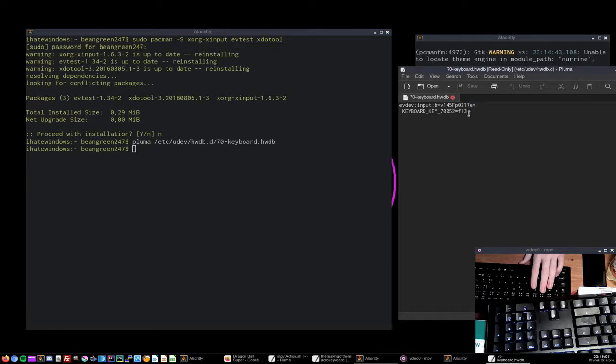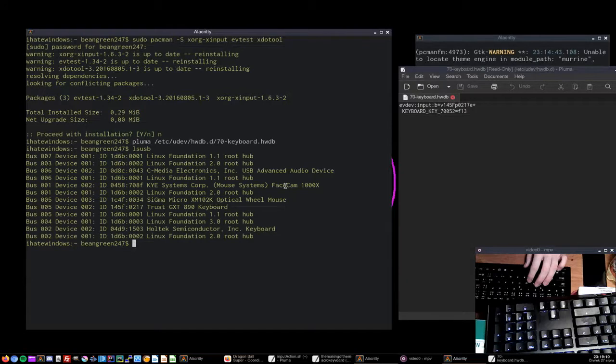So basically, what you want to do to figure this out is type in lsusb. Once you type that in, you want to look for the device that you want to set. For example, for me it's this Trust keyboard over here. Its vendor ID, along with the product ID, is 145F. So that's what I have over here, 145F.